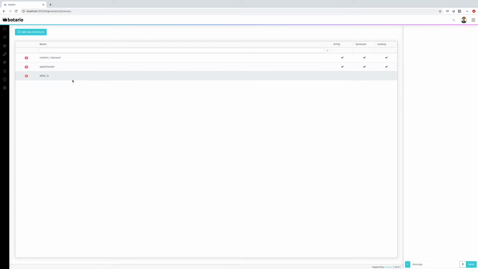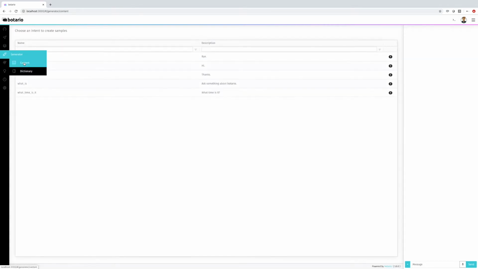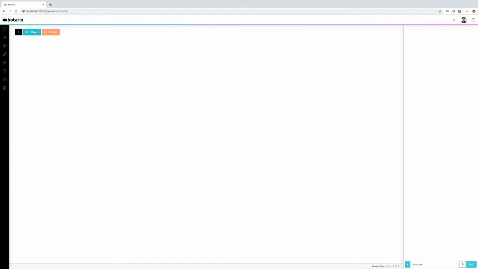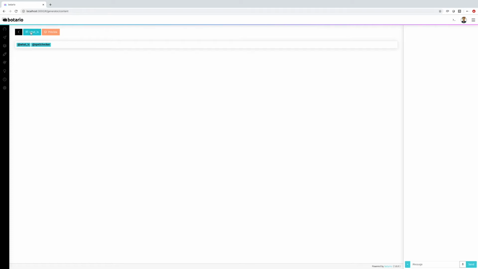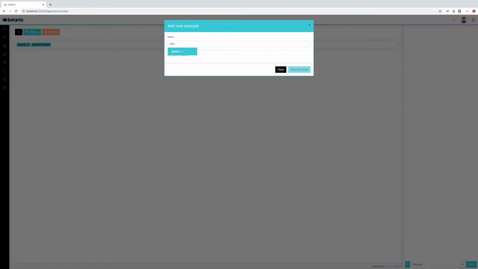And now before I continue and build this a little bit further, I can just quickly show you what it actually does. So now we can go over to the content section of the generator, click on the intent that we want to generate samples for, which is what is. And then I can add entries here. And if I start to type, it will suggest dictionaries. Dictionaries are always marked with an @ sign at the start. So what is, and then I could say the spell checker, that's one. And then we could do the same for what is, and then the content improver.